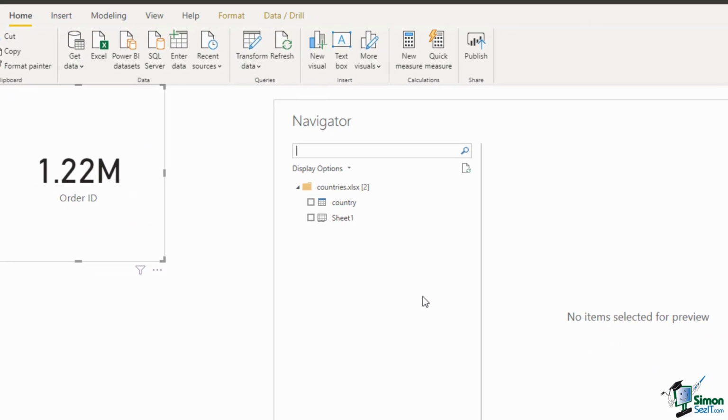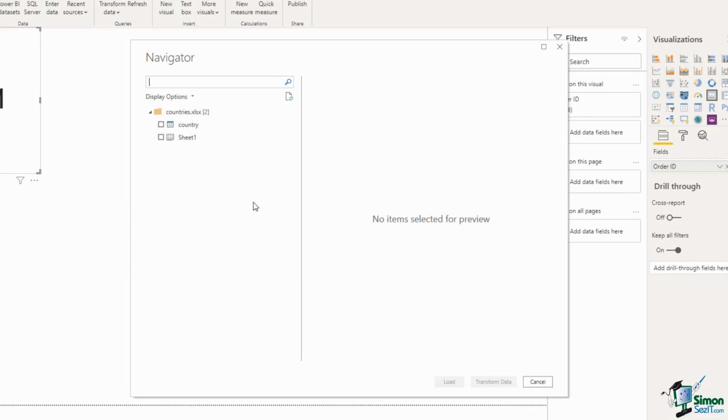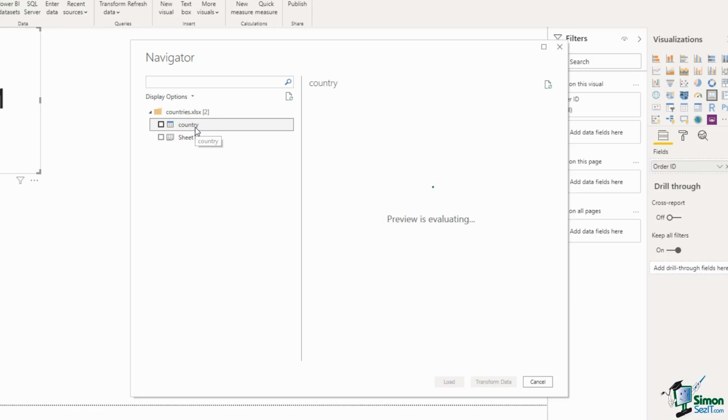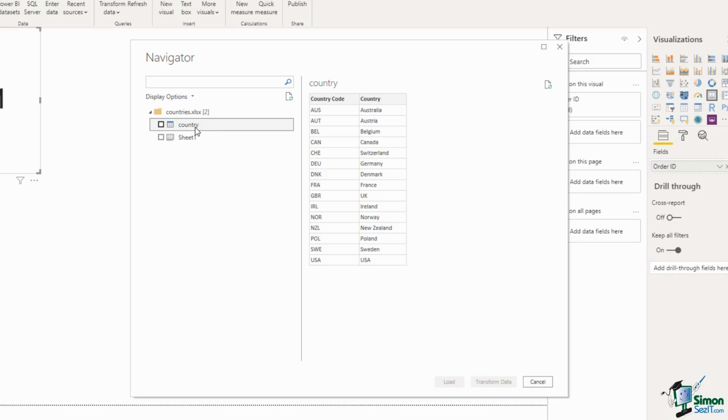open, it connects to the Excel workbook and takes me to this navigator window, listing all of the elements within it. And I can see that there is a table named country and also a sheet named sheet 1. Now, if I was to select the country table, I will see a preview on the right hand side, and as you would expect, it is some information about countries. A nice simple table here, but there could have been lots of fields with information about these countries. And these are the countries referenced from the sales data we imported in the previous lesson.